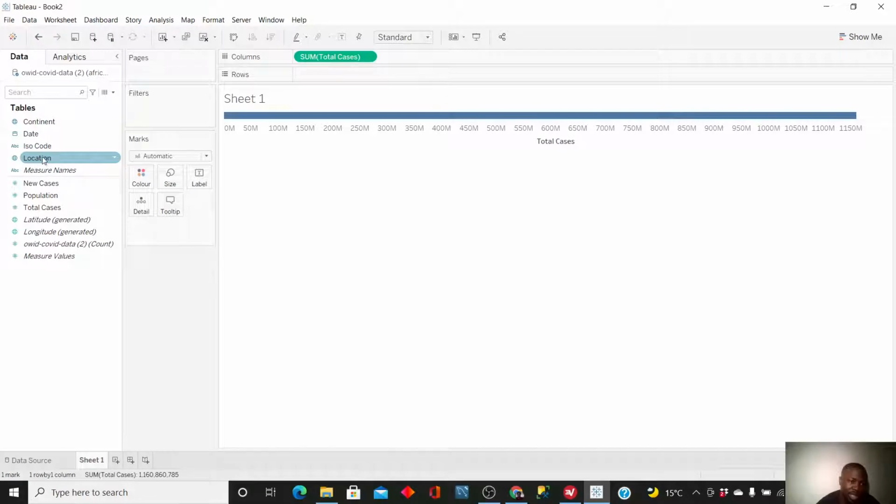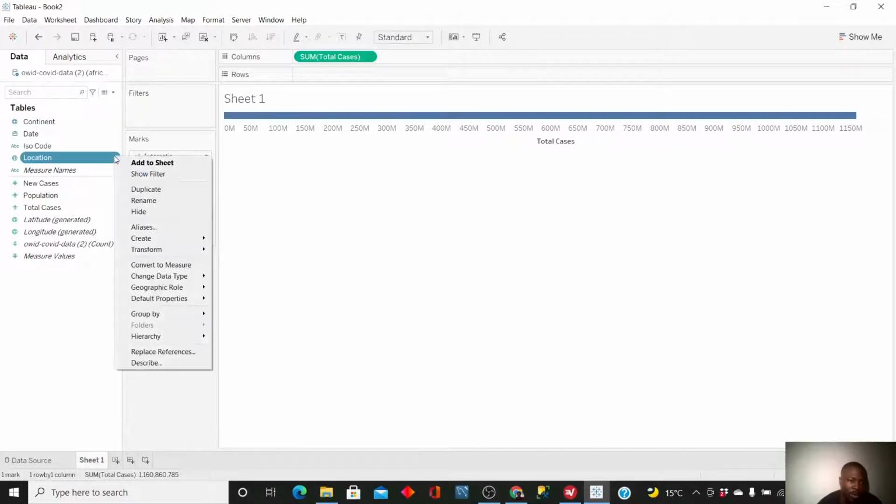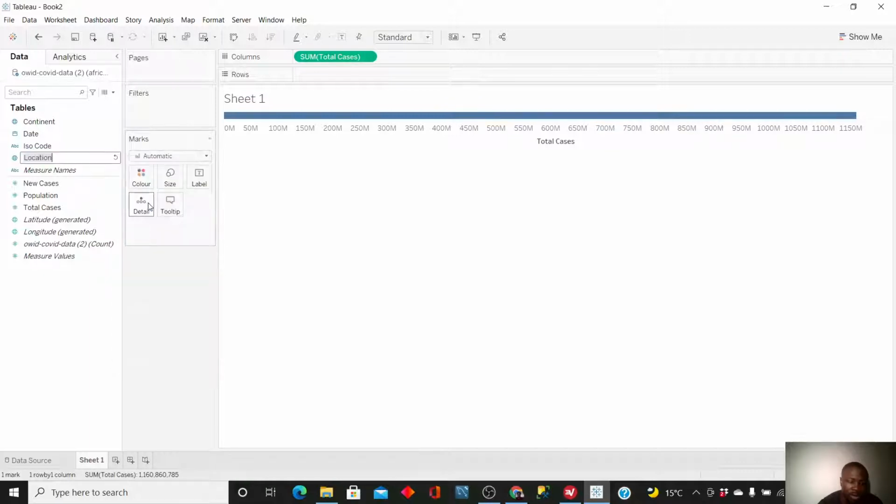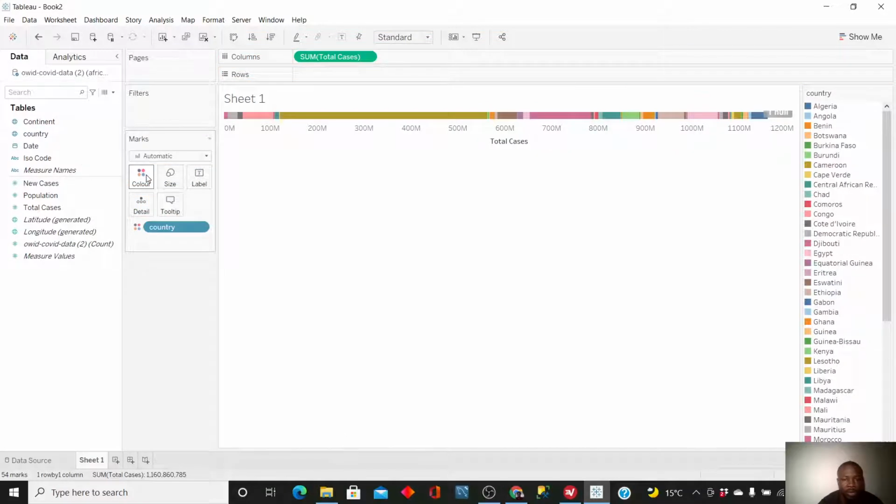And now I'm going to drag location. Location here represents country, so we can also rename it. Let's rename it. I think country is better than saying location. Let's say country. Enter. So we're going to drag country into colors so that there will be a better definition of this whole bar. And now you see that there is what we call a legend here on the right side showing us all the countries that are in the data set under the continent Africa, and it's been broken down by colors too.